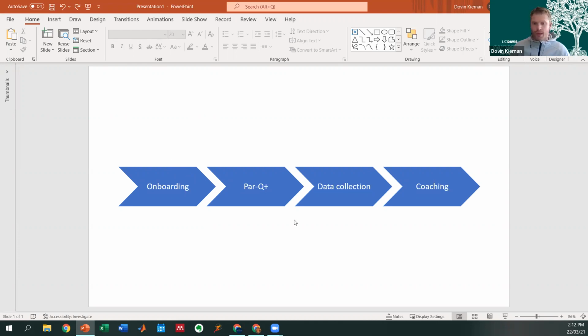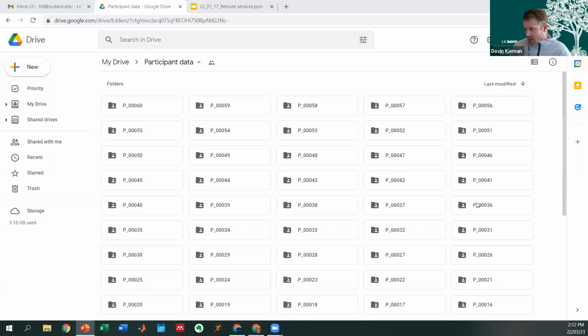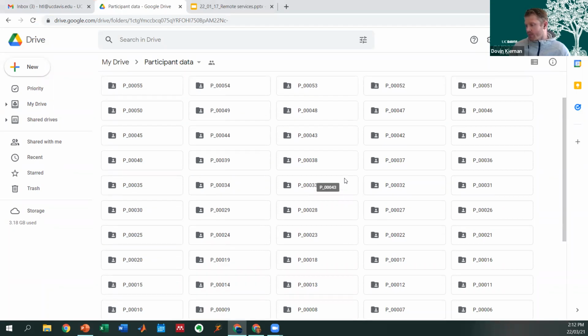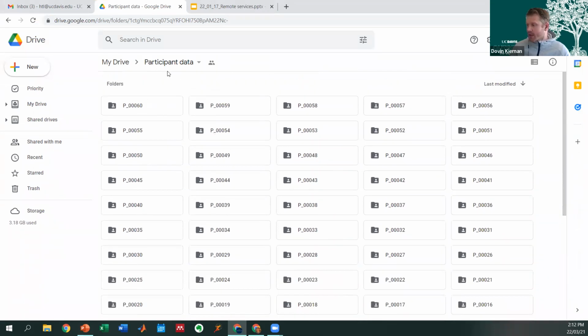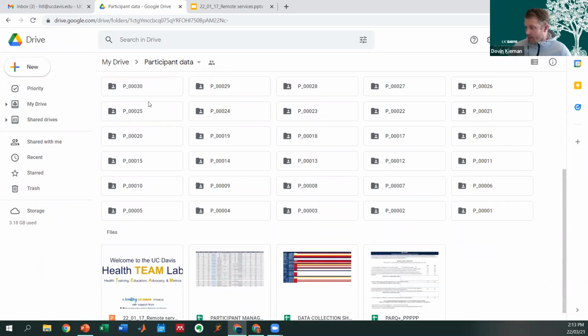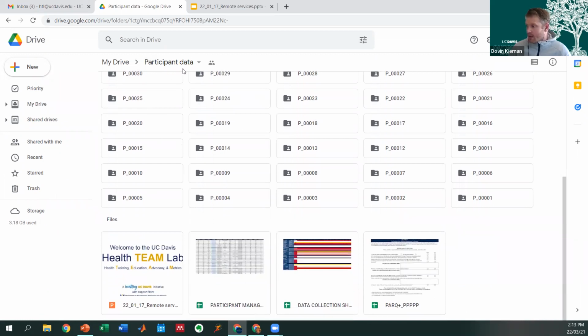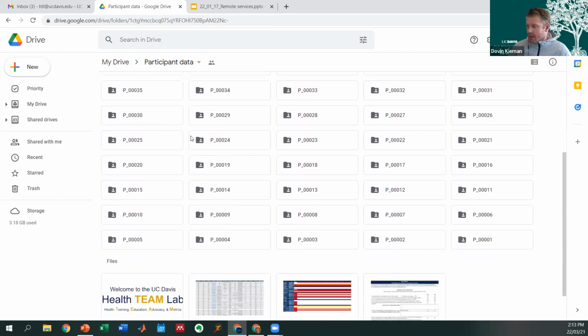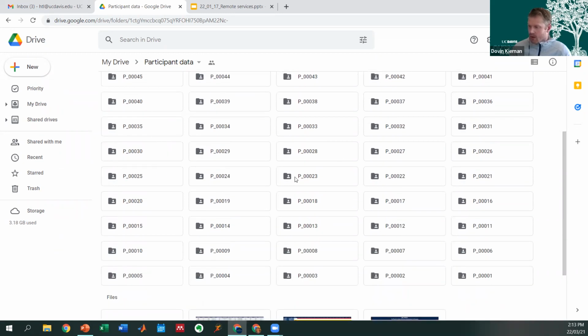And as soon as they do join, what we're going to do is go through an onboarding process with them. So all of you should have had the Drive link called participant data shared with you. And if you haven't had that, you should contact whoever's running the Health Team Lab at this time, Dave or myself. And in this Drive folder, you'll be able to see that there's a bunch of subfolders, all with P sub 000 numbers. These are all participant numbers of previous participants who've come in.